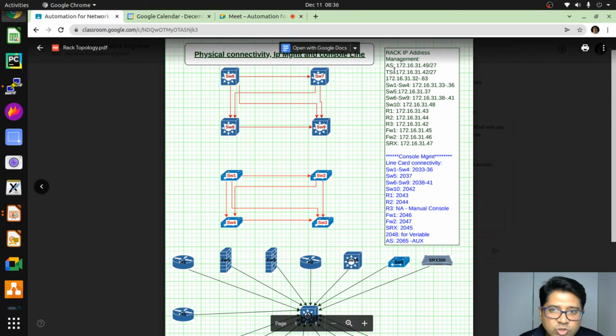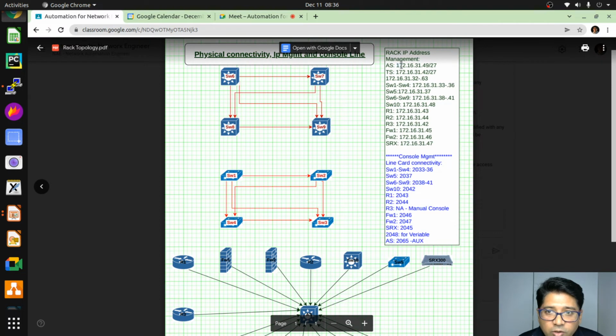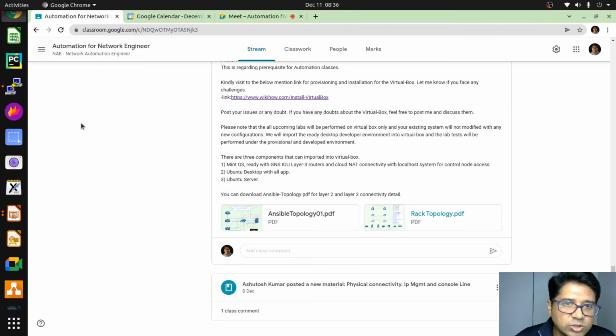For now, just remember the range I have given for this topology, so that you can keep it in your inbox. Whenever you need it, remember the topology always works with this LAN, 172.16.31. Whenever you see that IP, it means this is a physical connection. Slowly you will become comfortable. This is one. Let me open the next topology.